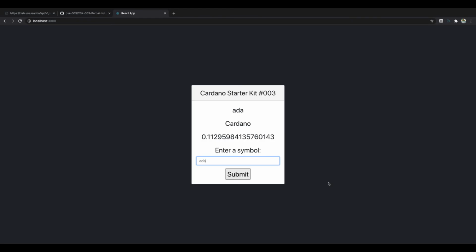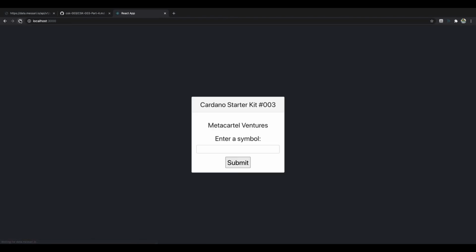All right, we're almost done. There's one more thing that we ought to do, because once again, I don't want to have to look at Meta Cartel Ventures. That's just confusing here. I want the user to have a better experience. And this is a big part of development.